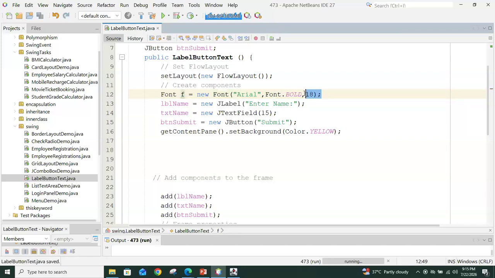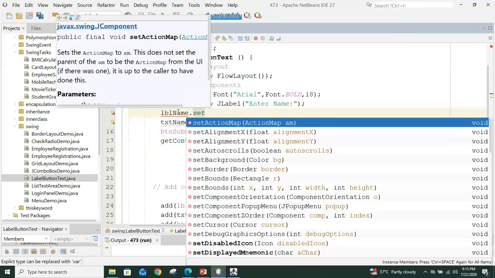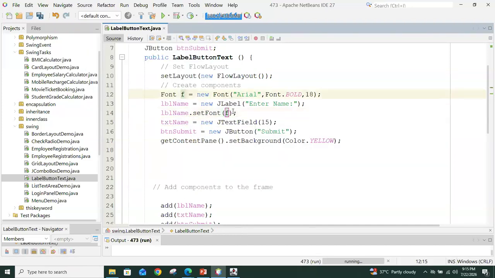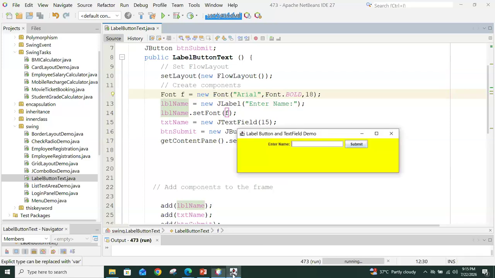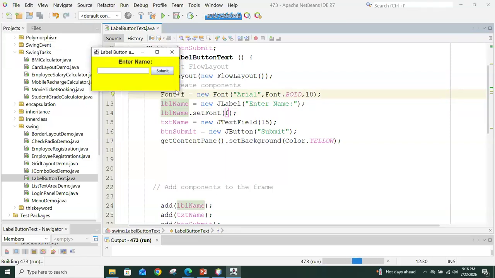Now I apply this font to the label. How do you apply? You take the label name, control C, label dot set font, you see, set font, this part. So it will apply, and you pass this parameter to set font as an object. Now the label, enter name, will follow the Arial font. Now look at the example, this will change. Okay, bold and 18. Now you see it's a little bigger.